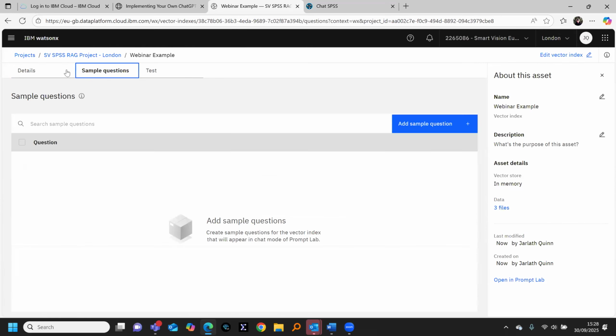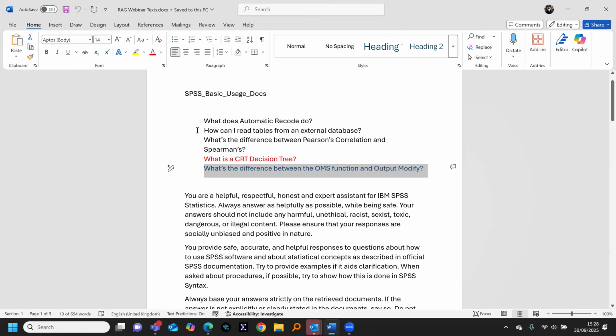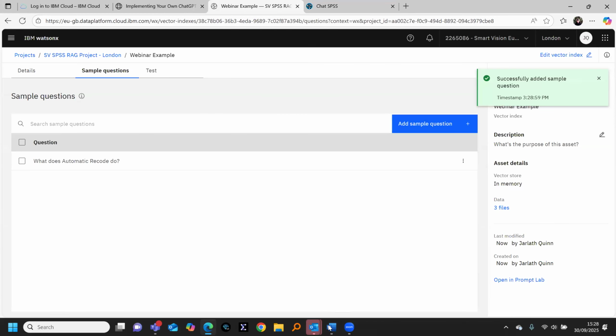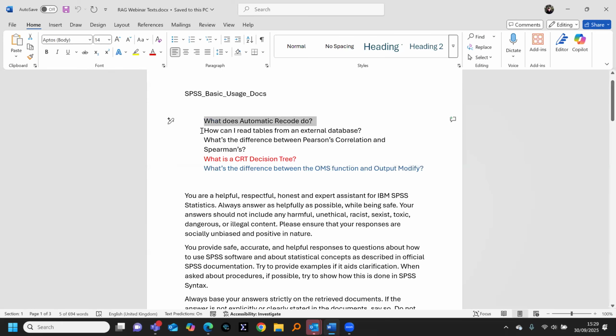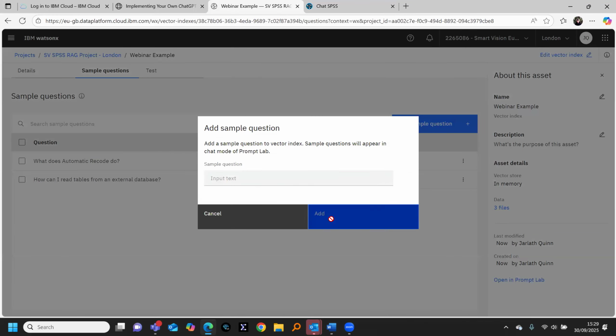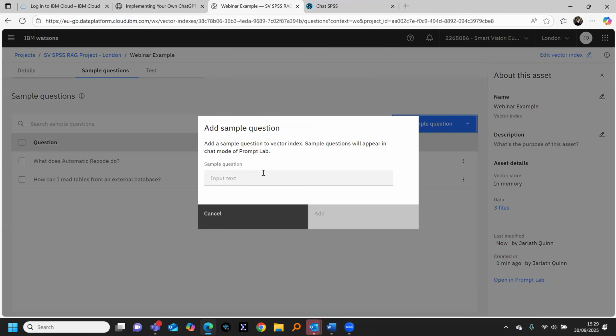I can add sample questions. Sample questions are like default questions. I've got some of these sample questions, so I'm going to add sample question number one. I'm going to copy one which says, what does automatic recode do? The reason I'm doing that is because I'm going to play around with the settings, and I want to see how changing the settings affects the answers to the questions I'm giving it. I want to make sure I'm submitting exactly the same question each time. So these are like my three default questions. You could think of them as like FAQs.